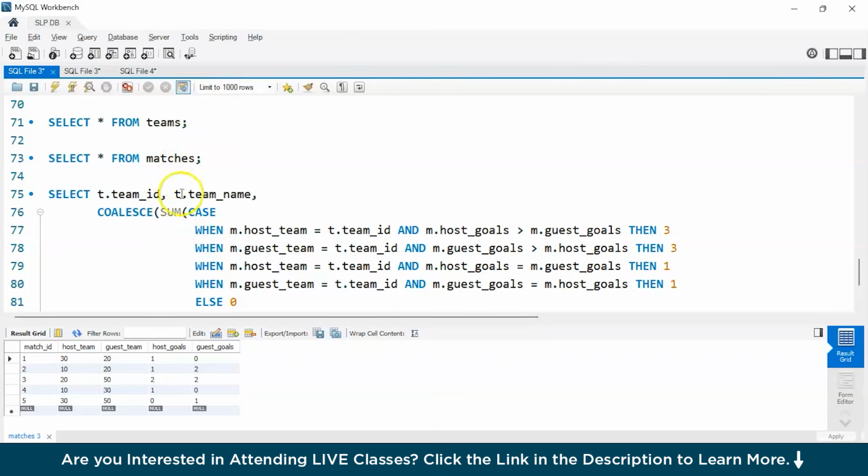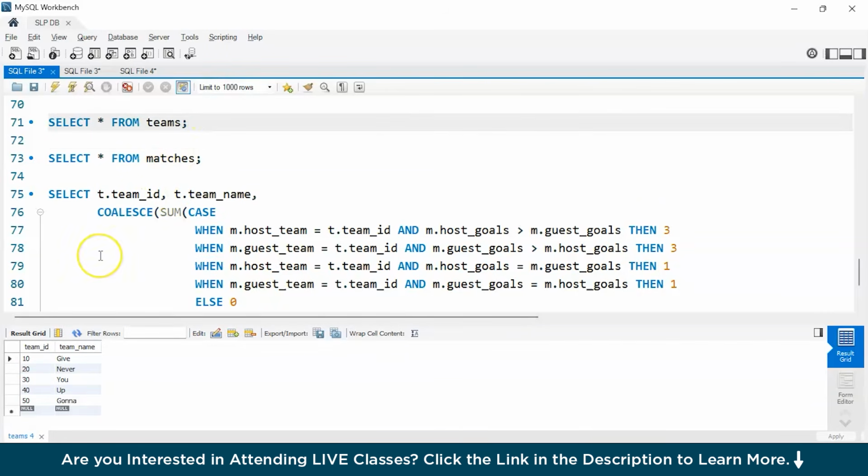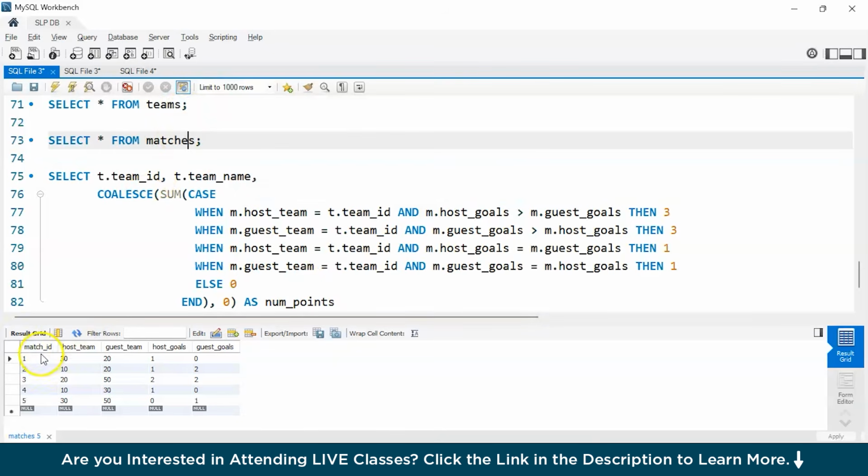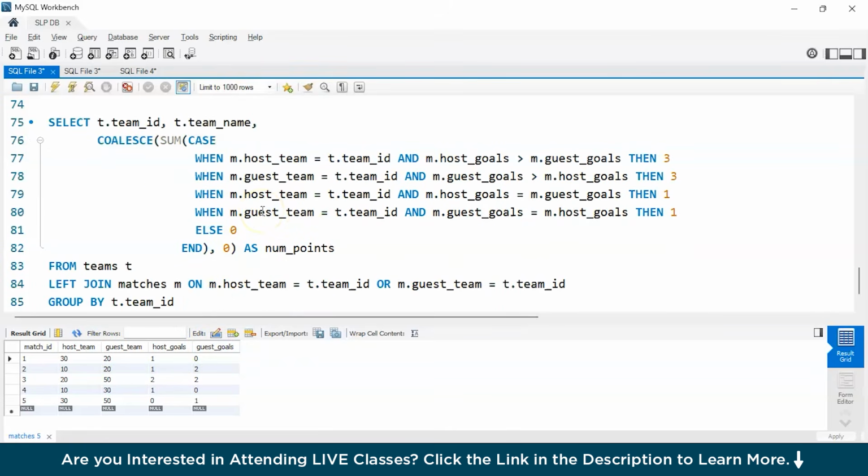Now, proceeding further, let's execute this particular statement to see the data in the teams table. Here we have the team ID and team name. And let's also check the matches table. Match ID, host team ID, guest team ID, host team goals, and guest team goals. Now, let's proceed with this particular query.